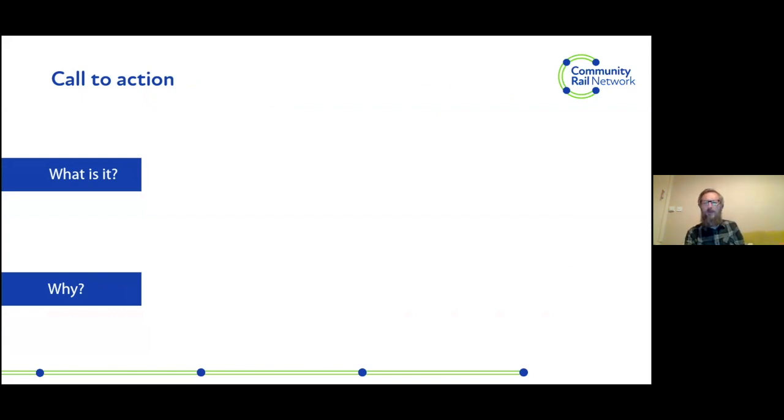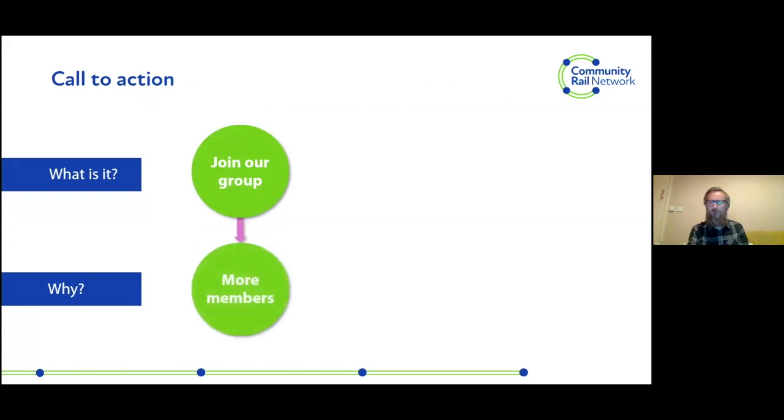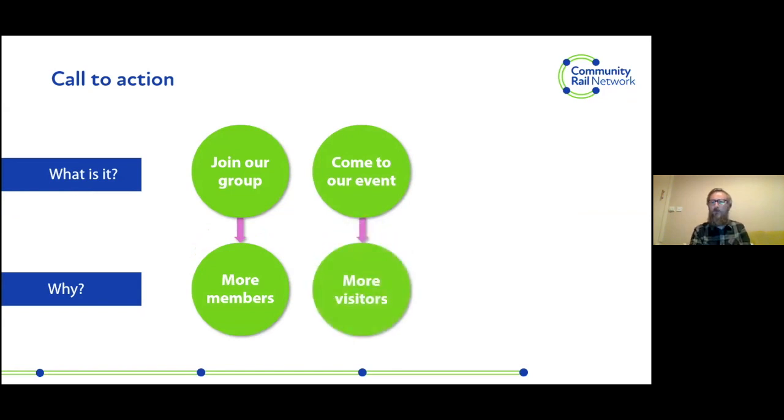So what would constitute a call to action post? Let's have a look at the anatomy of that. First, the call to action could be join our group. Why do you want to do that? Obviously, because you want to get more members. You want to get more people involved in your activities and more people who can spread the word about your work. Here's another call to action. Come to our event. Why do you want people to do that? Well, you want more visitors, don't you?